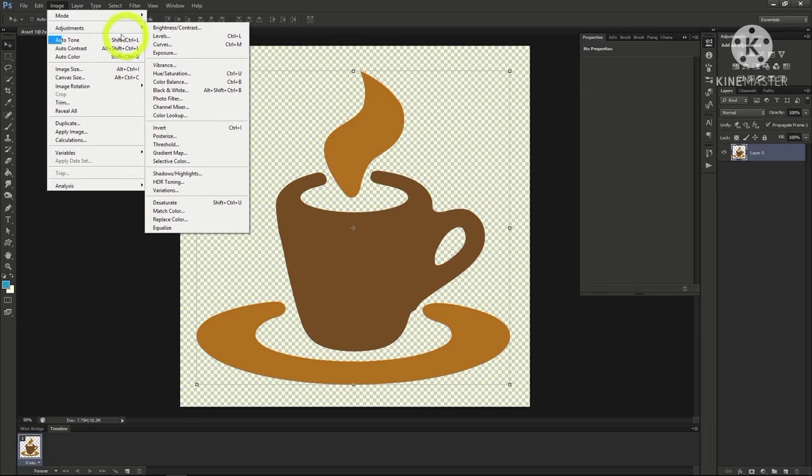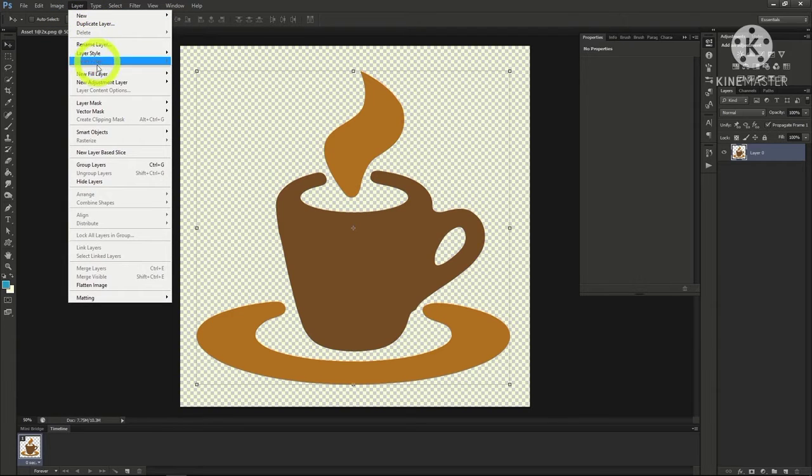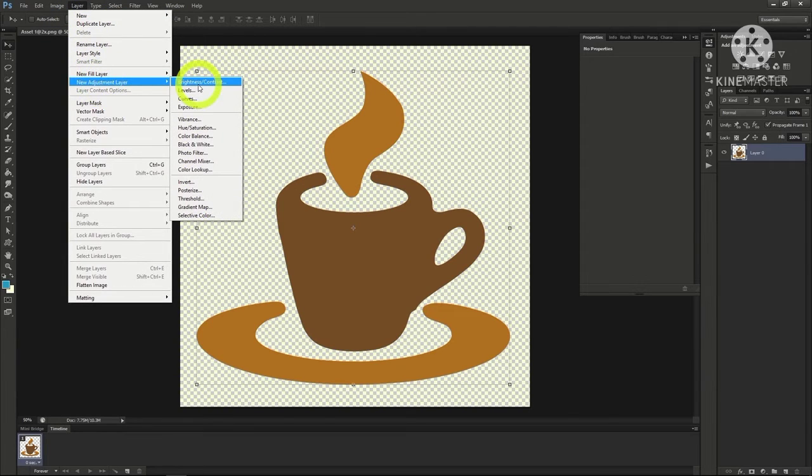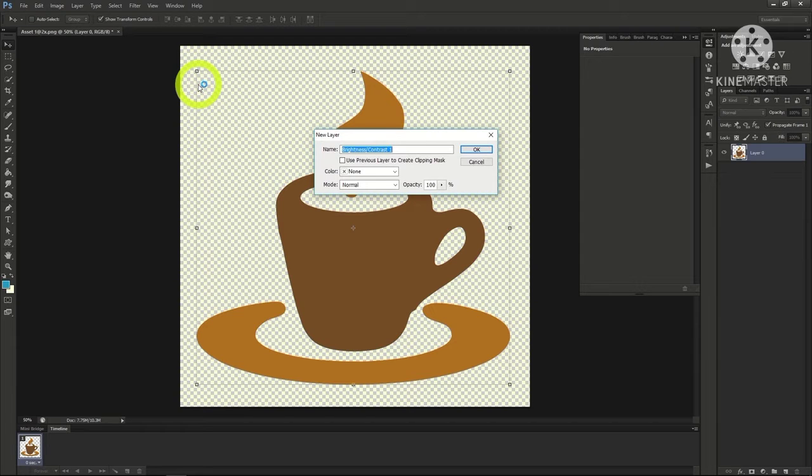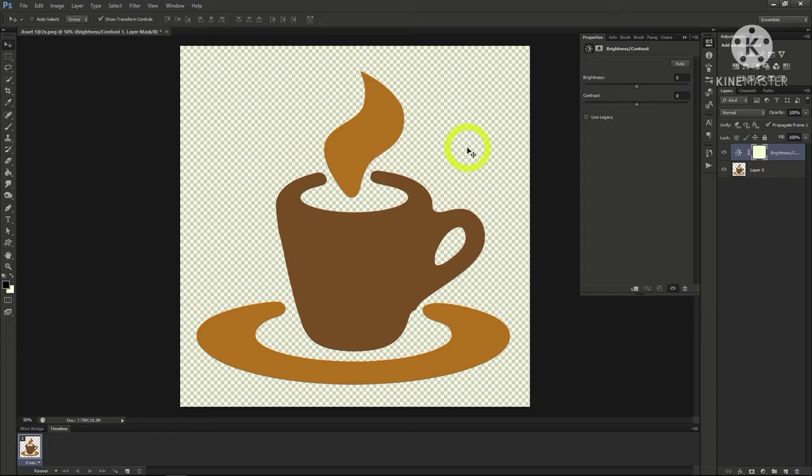but we'll create a new layer using Layer, New Adjustment Layer, then brightness and contrast. That way we can adjust without permanently changing the image. Once in the adjustment layer, we can see that we have a brightness slider and a contrast slider. Tweak your image using these settings.